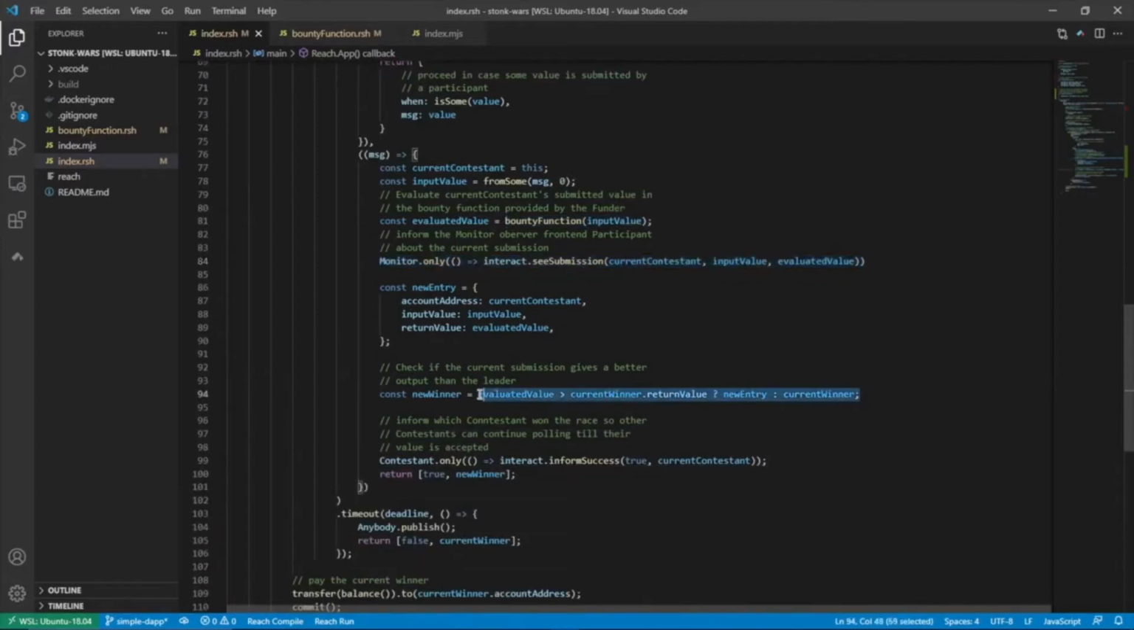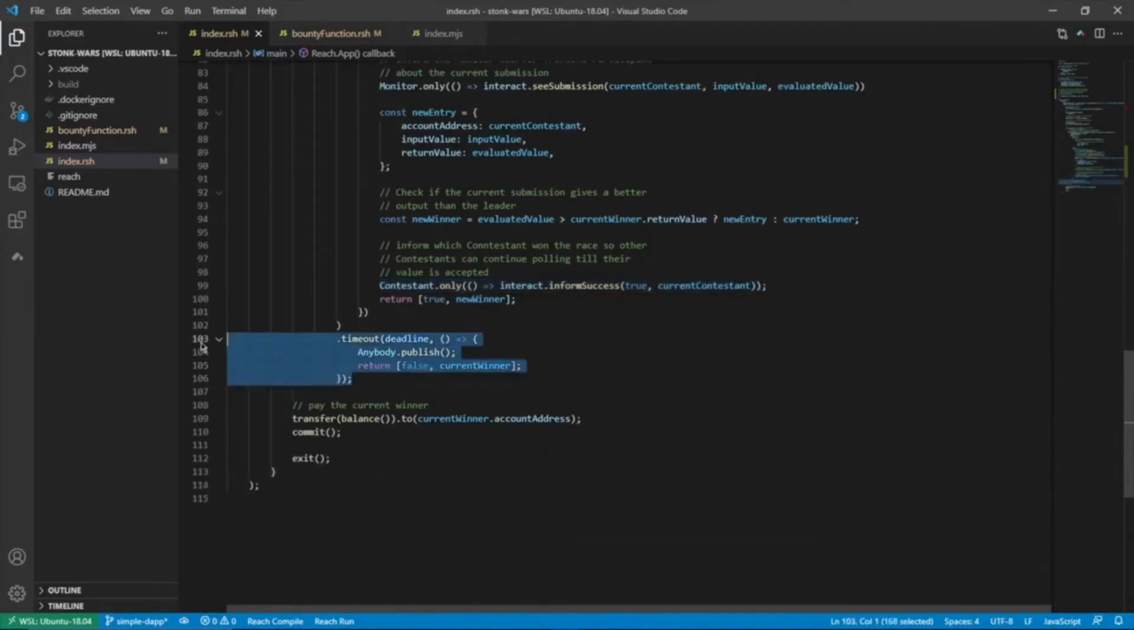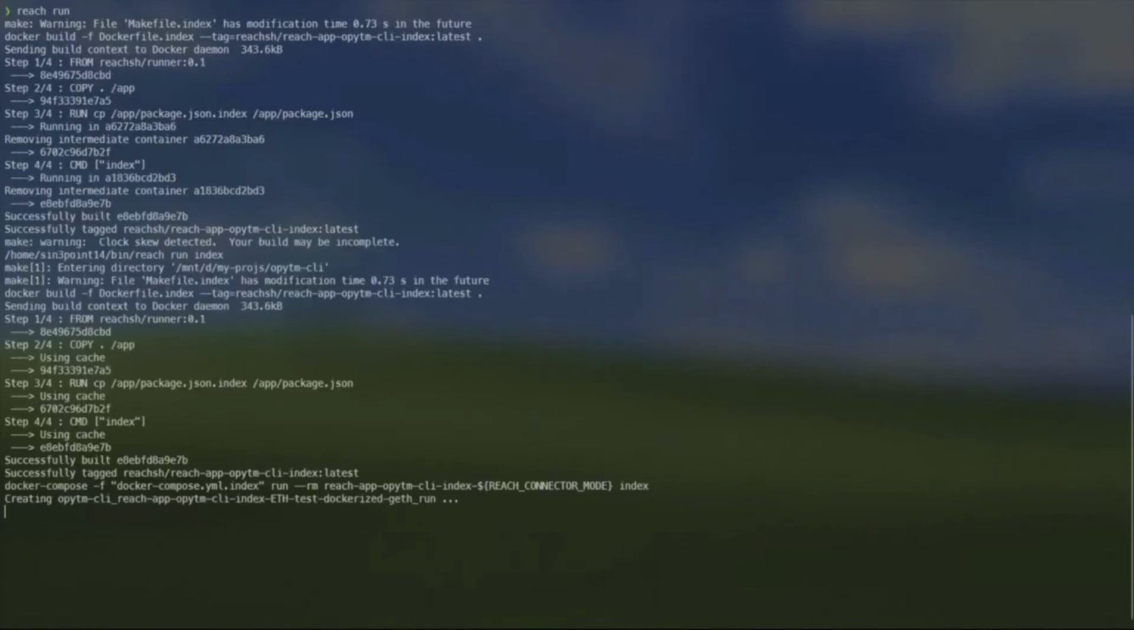Then their submission is compared with the current winner's value, and if it's a better solution, then the current winner is updated. Also, all contestants are informed which contestant's value has been evaluated, so that the ones who have lost the race can retry. Then we have the timeout block, and finally, when the deadline is reached, the amount is transferred to the winner. This is the CLI test version of our application running.